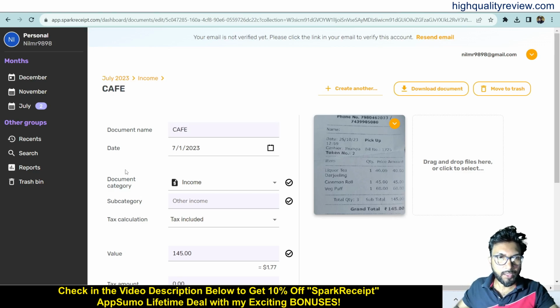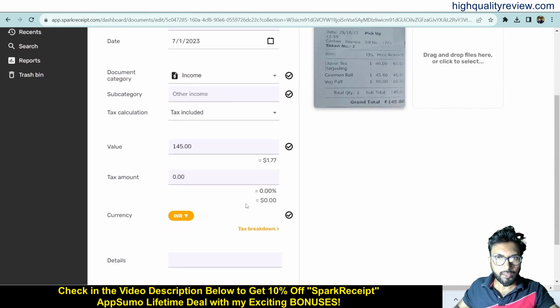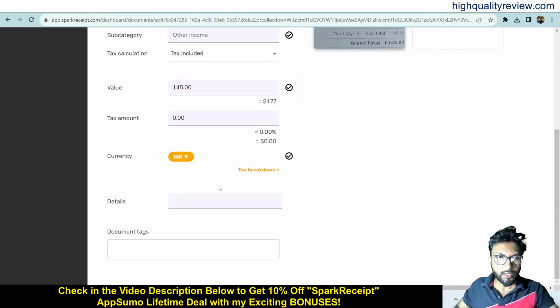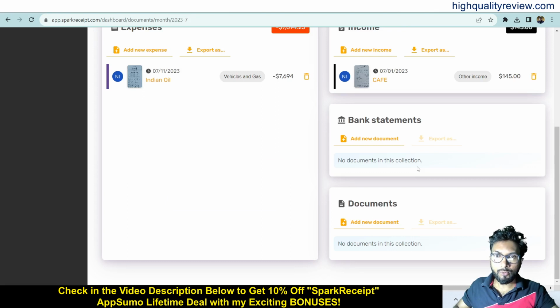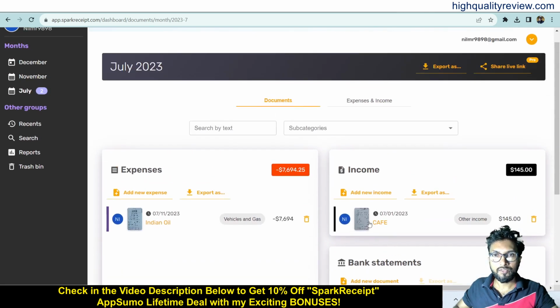This is the document name, date, income, other income, tax included. And all the data are fetched from the scanned document, and you can change the currency. Also, you can put additional details, and also you can give some document tags. The same way you can upload the bank statement if you want, and also you can upload any other document that you want to store inside the platform. So this is very easy.